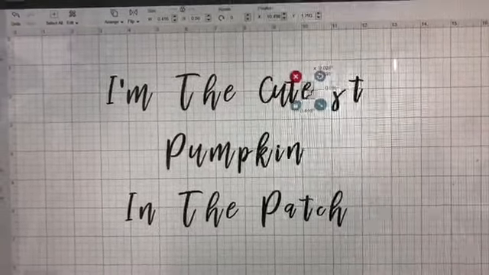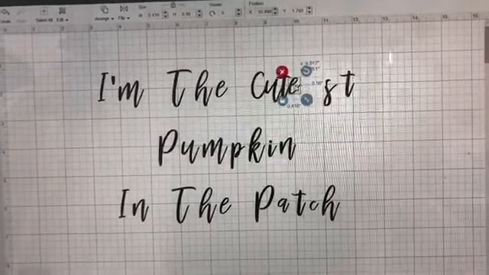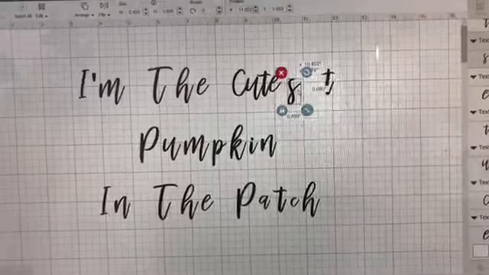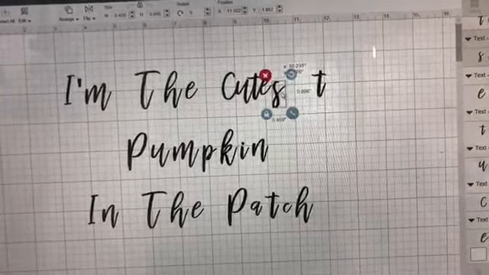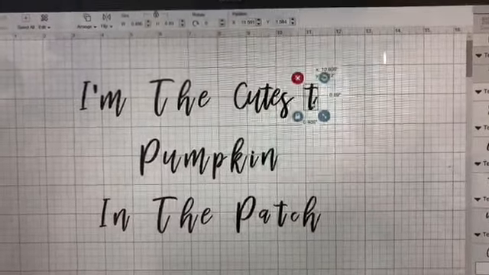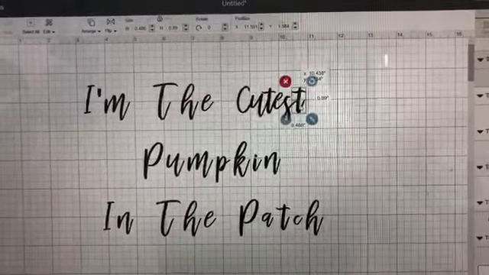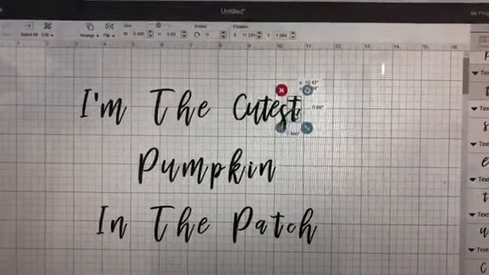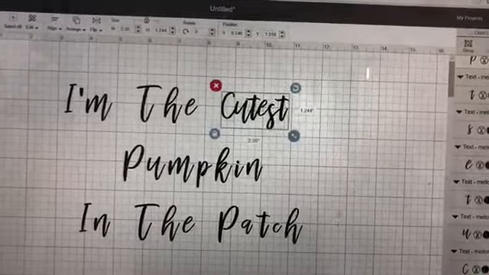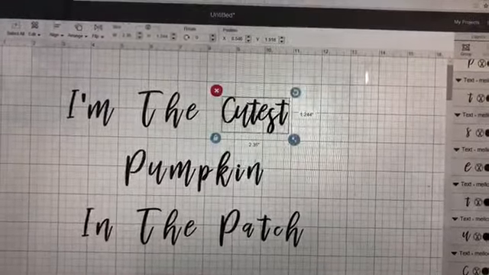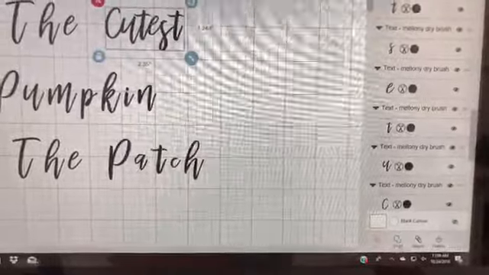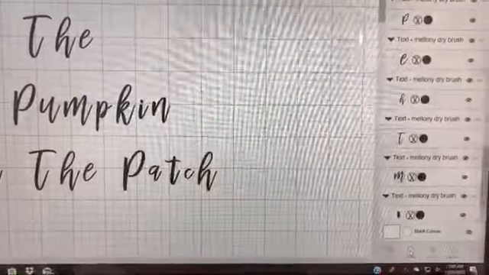So you want to highlight all of your letters, your individual letters, and you want to slowly, without moving their location, move them over to connect to the previous letter. So I'm just gonna go and do that. And once I have the word connected and it looks nice and I like the way it is, I go down to the right hand side of my screen and I weld it.